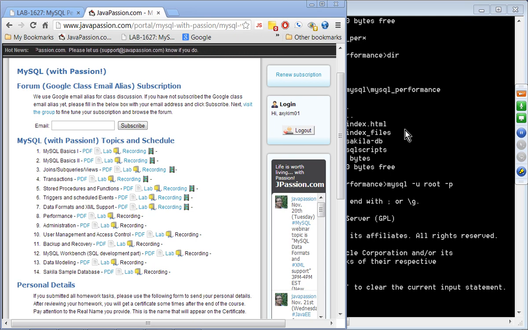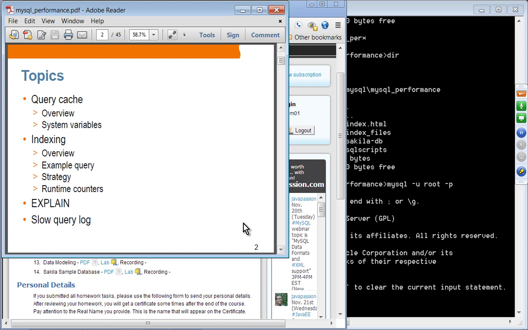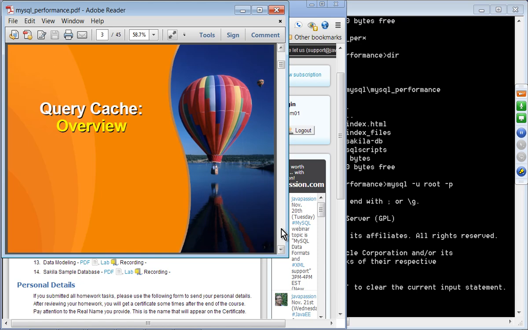This is our 8th webinar, and today's topic is performance. So let's start with the presentation. These are the 4 major topics that we are going to cover in this presentation: query cache, indexing, explain feature, and slow query log. So let's talk about query cache.